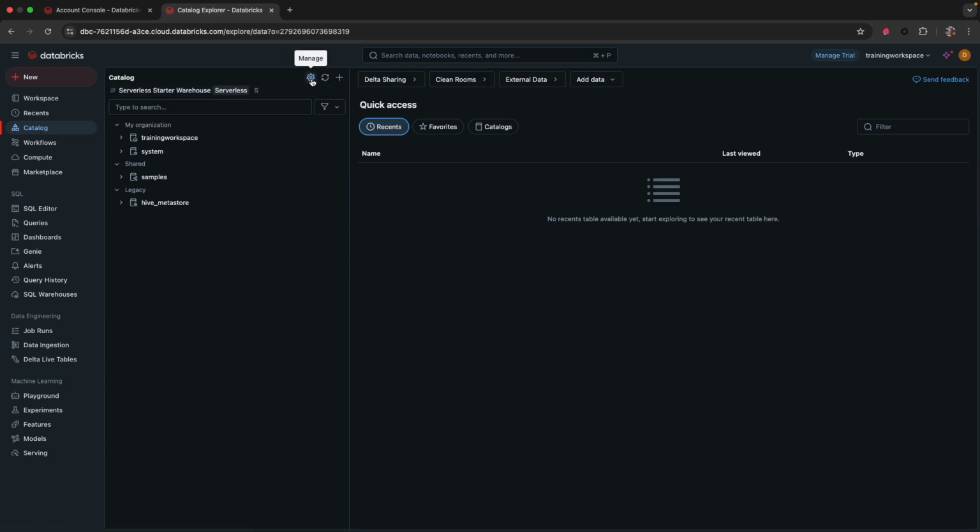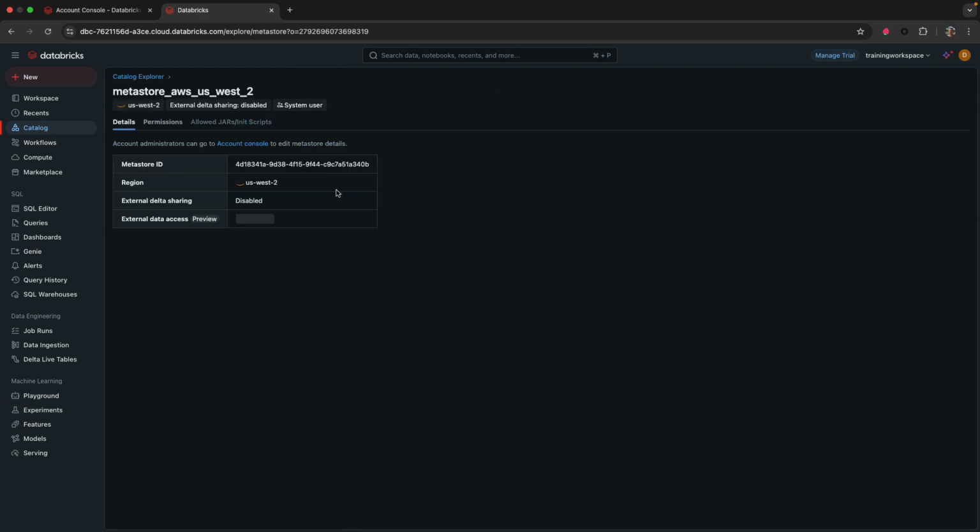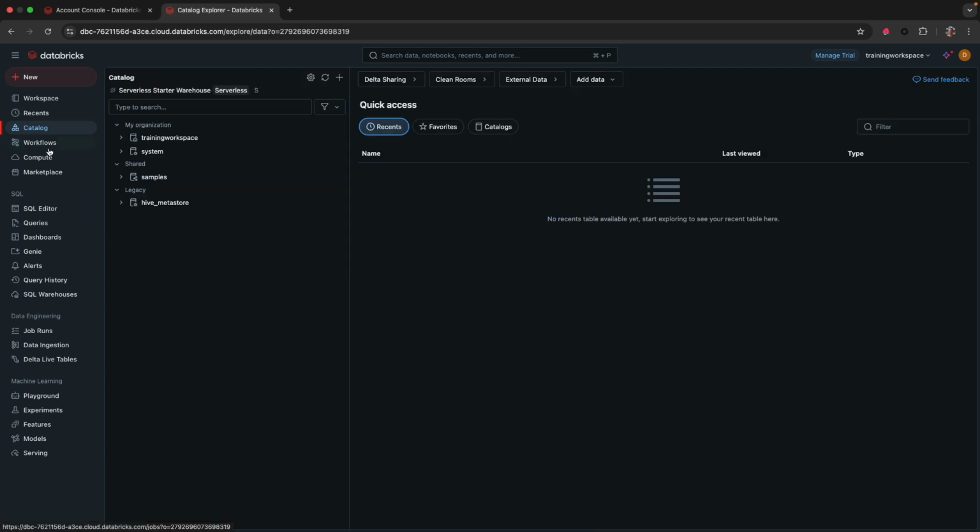Next, back in my workspace, if I go to catalog, I'm going to go to the little gear icon up here, and under Metastore, we're going to enable external data access. Next, I need to grant privileges for the catalog. These directions may be slightly different if you're using OAuth 2 as your connection, but please view the documentation for that. For catalog, you can use the training workspace catalog that comes by default, or you can create a new catalog.